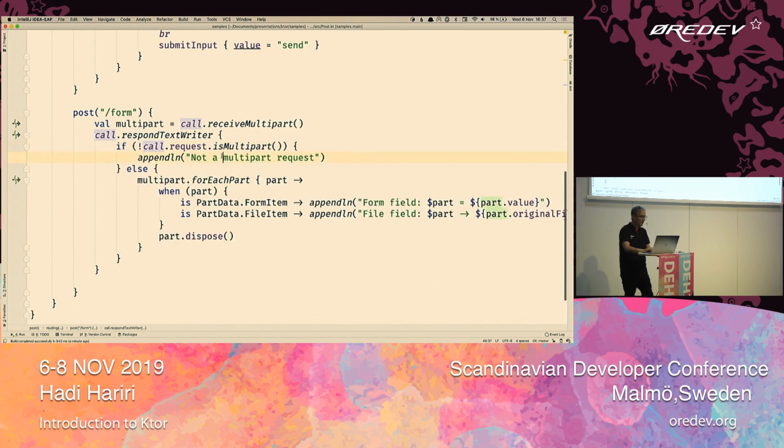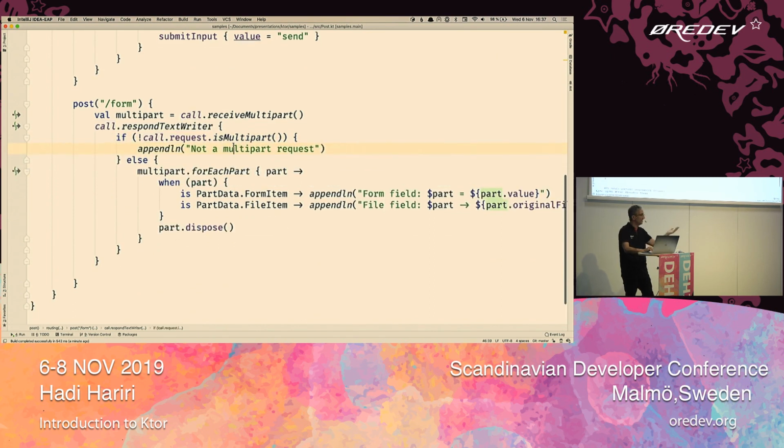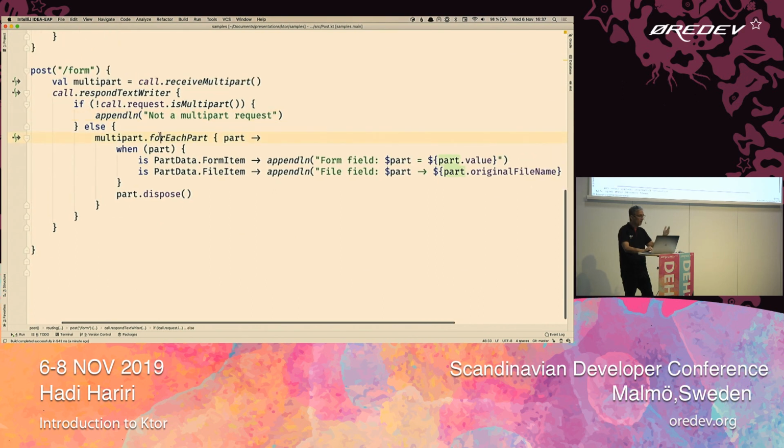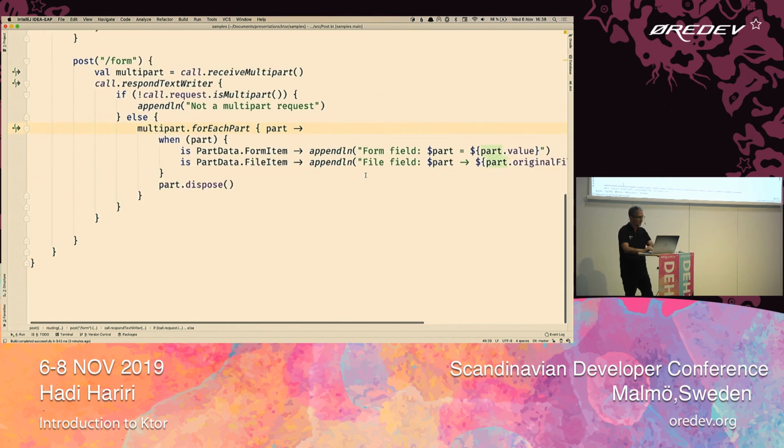I say if it's multi-part. If it's not multi-part, it will send back an error. And if it's multi-part, I just go, for each part, I have a property multi-part. For each part, I go through them. I can list the file. I can access the file. I can do anything I want with it.